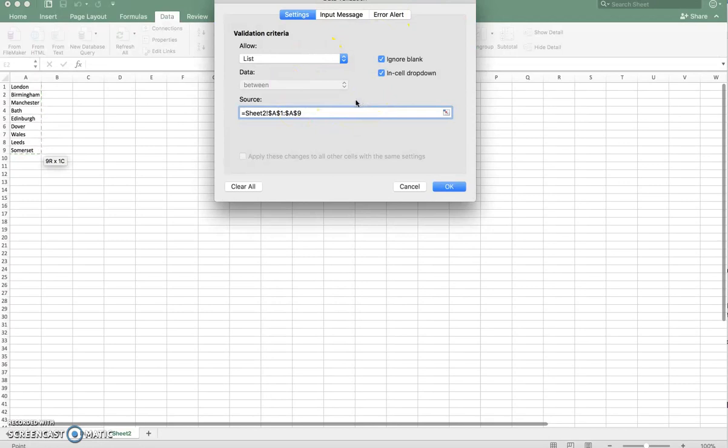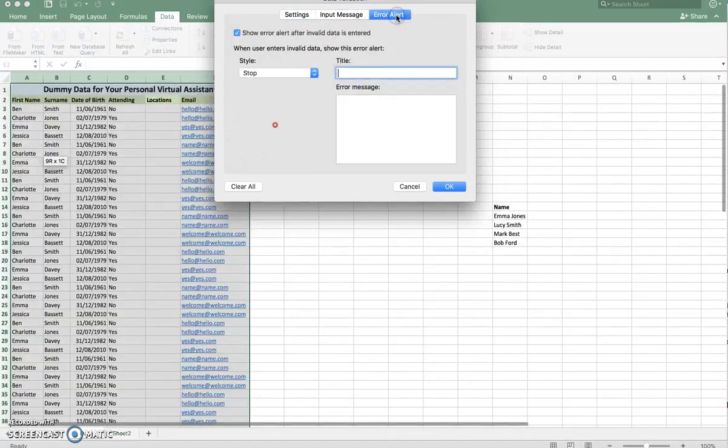What I also want to do is I don't want anyone to manually override these locations. So I don't want anyone adding any new locations. I don't want the spellings incorrect. So I need to put an error message on this data. So I am just going to go up to error alert here. And you've got 3 options. You've got stop, warning, or information. I want to stop, so I don't want anyone typing anything in this column.